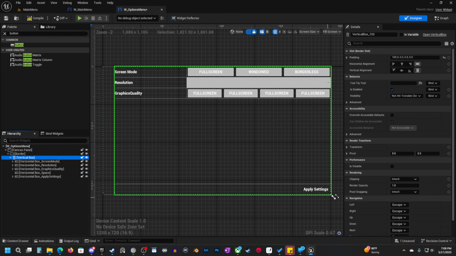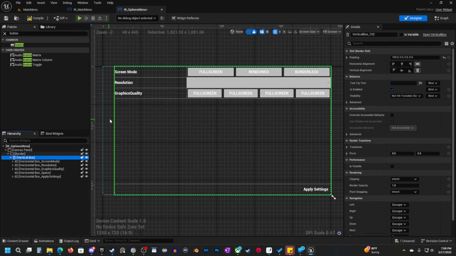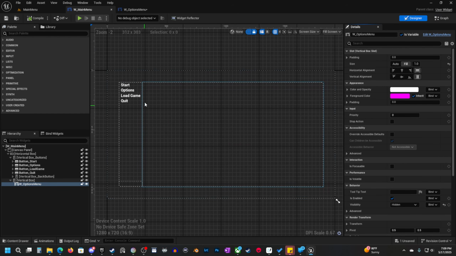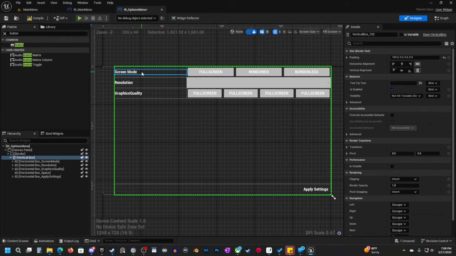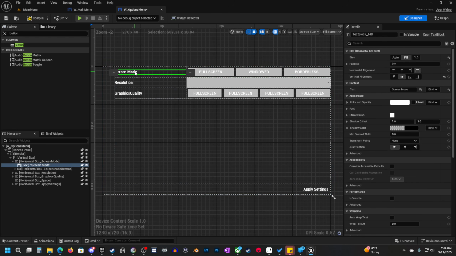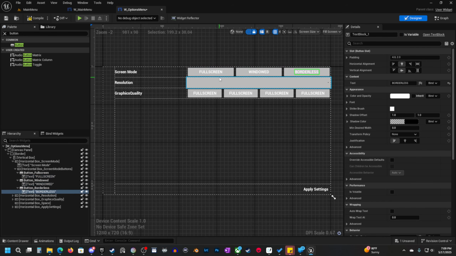This is the specific widget for our options. We have a canvas panel, then a border, then a vertical box. We offset the vertical box just a little bit, just to give us a little space in our main menu so that it's not right next to these. And then we have a horizontal box. We're mostly using horizontal boxes for these. The horizontal box is holding a text, which is going to be screen mode or whatever you want it to say there. And then we have buttons, which have text inside of them that are going to be for choosing full screen, windowed, and borderless.